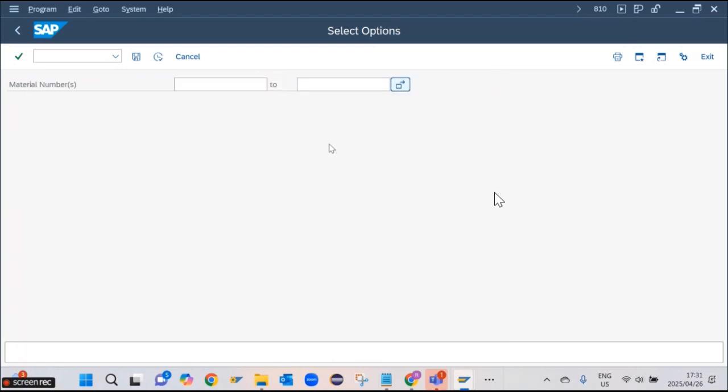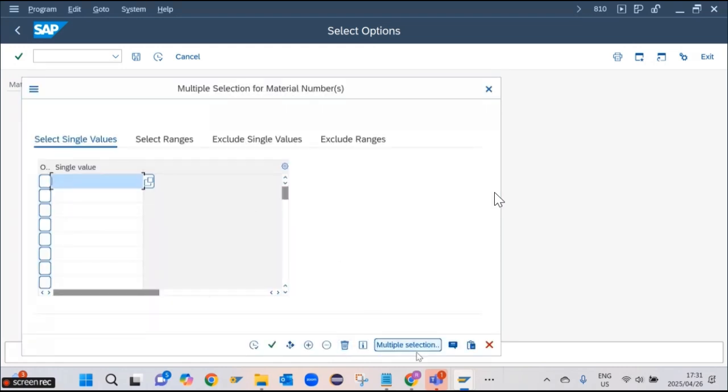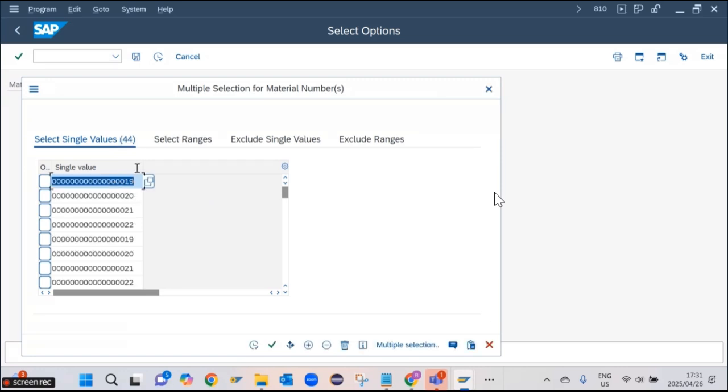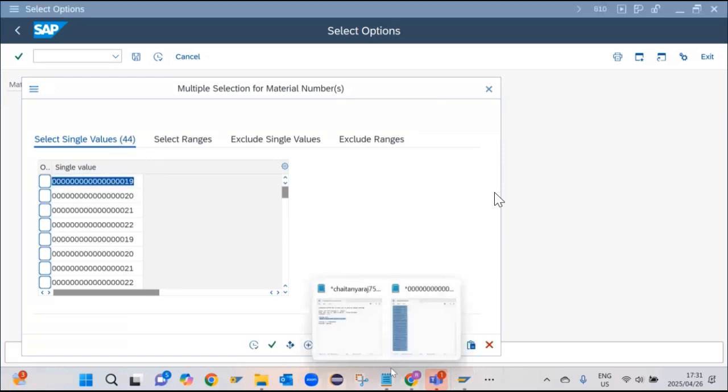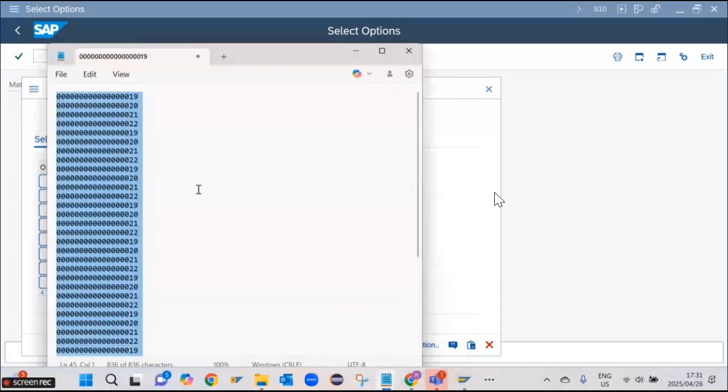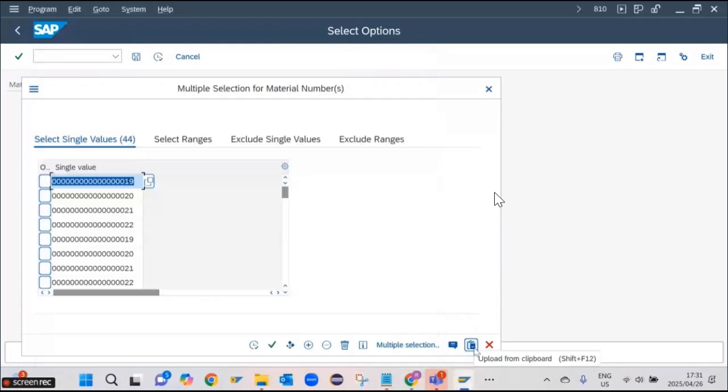Come here, you have an option here. You see this? You have an option for upload from clipboard. It means you pressed Control C there, and all the data you selected is nothing but the clipboard. The contents are already in the clipboard. Now when I click on this, all the data you have selected from the notepad, almost 44 entries, I can directly select this option, upload from clipboard, and all the data will come and sit over here.